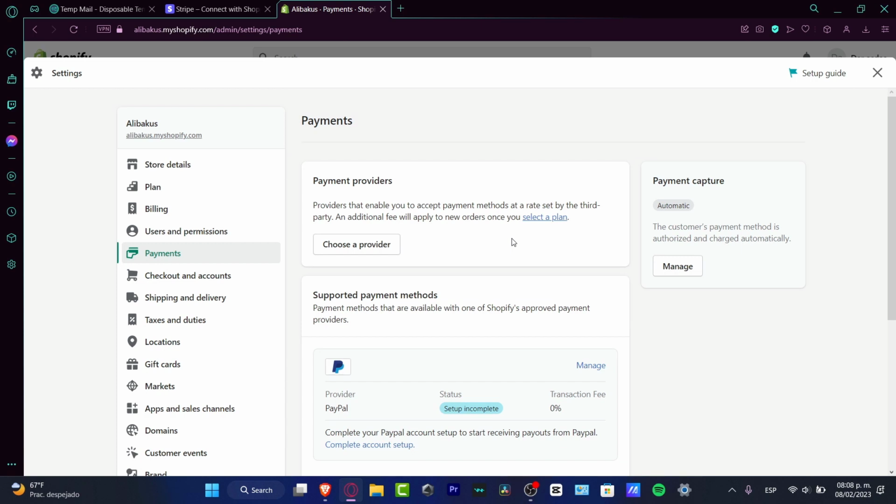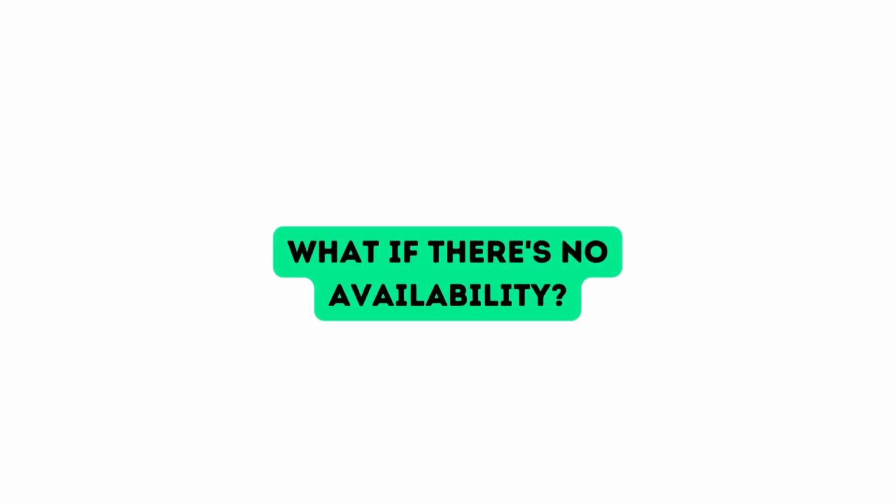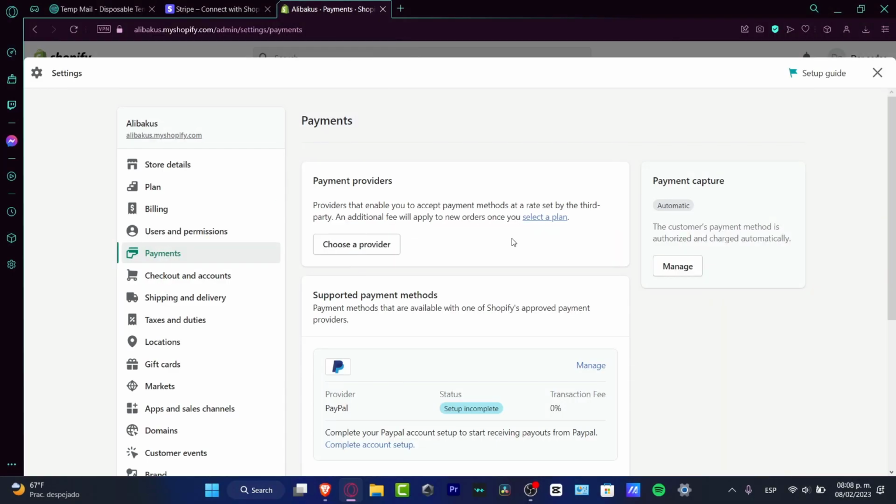Now, what will happen if no payment provider appears in my Shopify? Well, just in case you have any of these issues, there are a few steps that you can take, but what I'm going to show you is the manual payment. The manual payment is going to help me receive money just in case I cannot use any provider at all in Shopify.